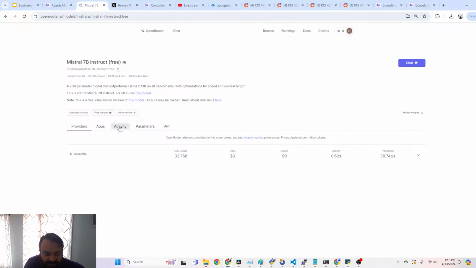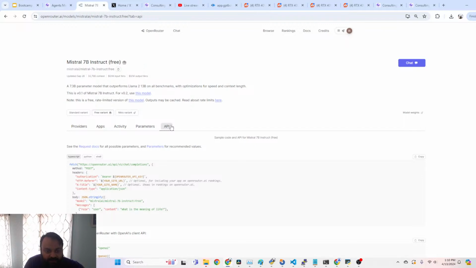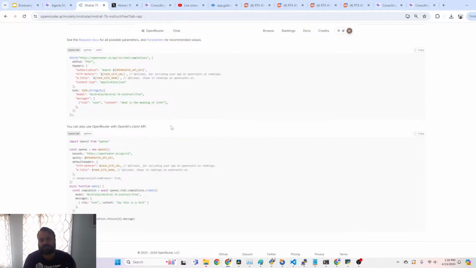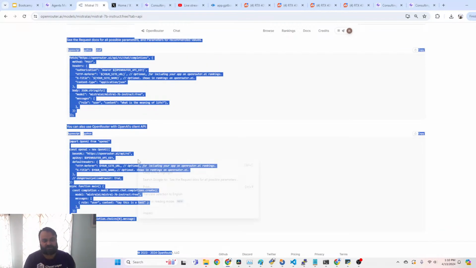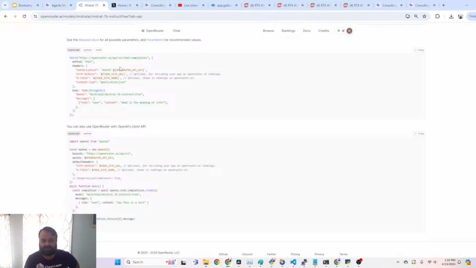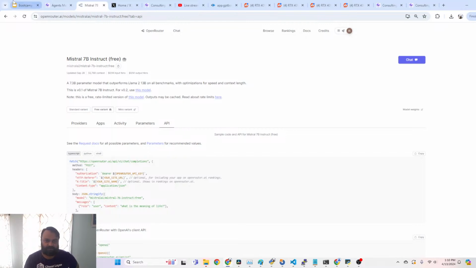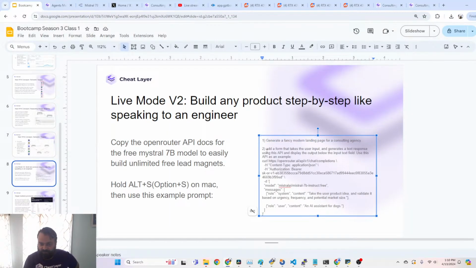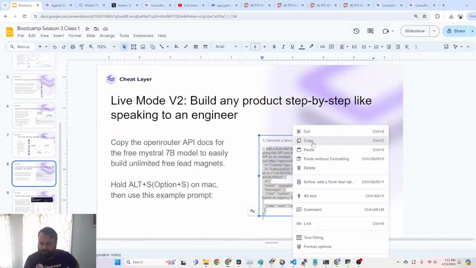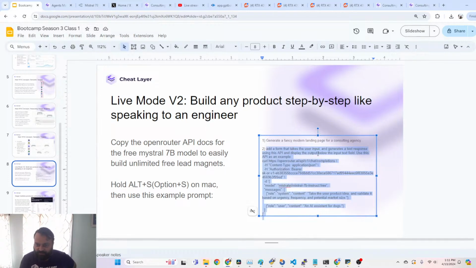Mistral 7b instruct. And then the way to work with these things is go to the API. This is also generally how you work with any API. You can just copy the API documentation, paste it into the prompt with your API key, and then tell it what you want it to build. Okay, so that's what I've done here in this example, actually. I've copied the API directions from the OpenRouter documentation, and I've asked it to build me a product validator.